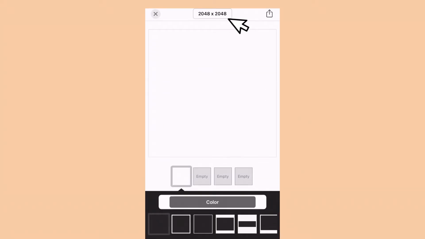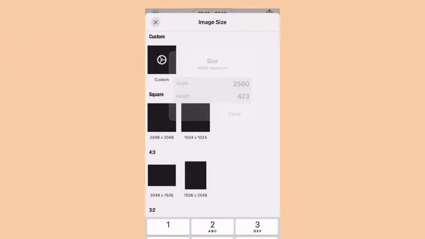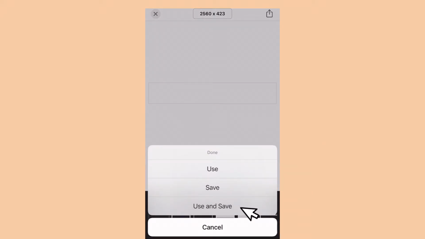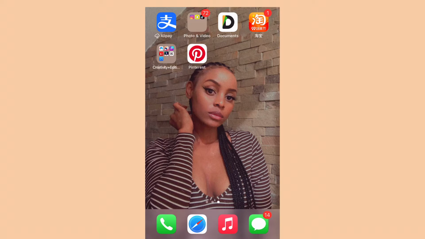So the same process that we did in the beginning, we're going to customize the size. This time it's going to be 2560, it stays the same, but at the bottom it's going to be 423. Yes, that's what I used. Then we're going to use the right icon, use and save again, and we're going to go into Pinterest.